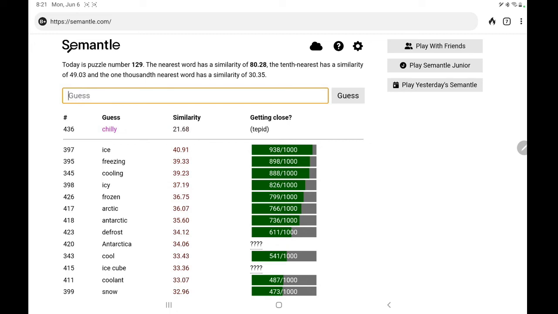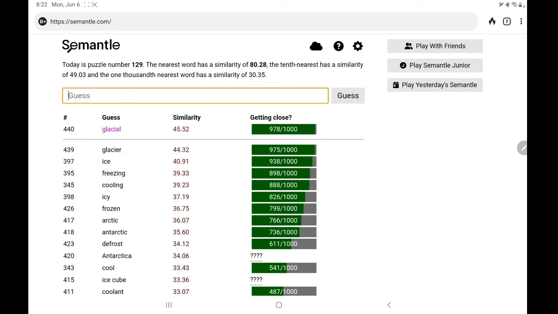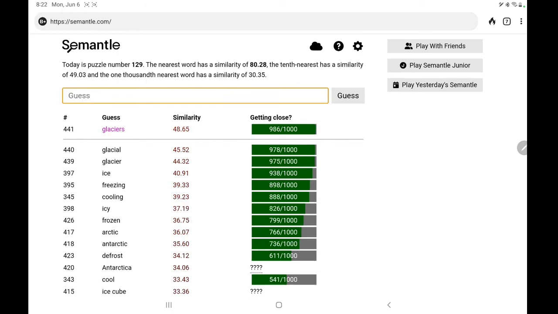Chilly. Chill. Chilled. Chill to the bone. Oh boy. How about something that's made of ice while we still have them around? A glacier? Ooh, 975, okay. Glacial. No. Glaciers. Oh, that's interesting. Glaciers is higher than glacier.